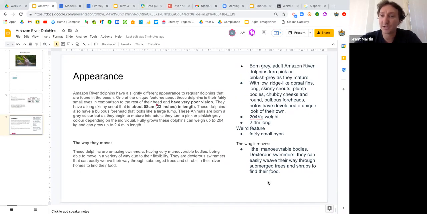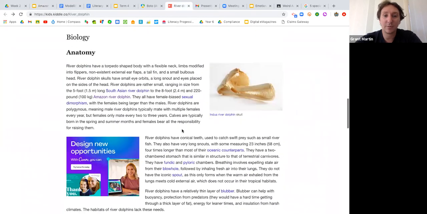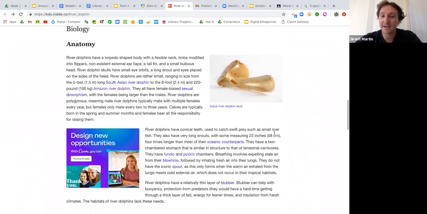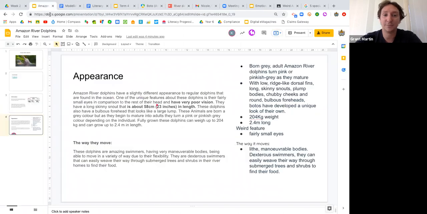You've done some research here, but as you guys are going, you might want to see if you can add a little bit more information. So Mrs. Moore and I did a little bit of research, and we found that part there, they have very poor vision. They have long, skinny snouts that is about 58 centimeters or 23 inches in length. Now, again, Mrs. Moore and I thought, all right, we've said that they have long, skinny snouts. We want to do a little bit of extra research. So we had a look, and we went through appearances, and we found out that they have 23-inch or 58 centimeter snouts, and we added that in just to add a little bit more in there.